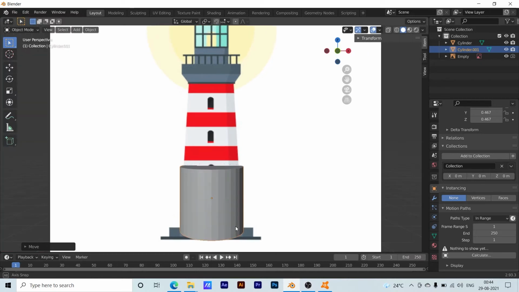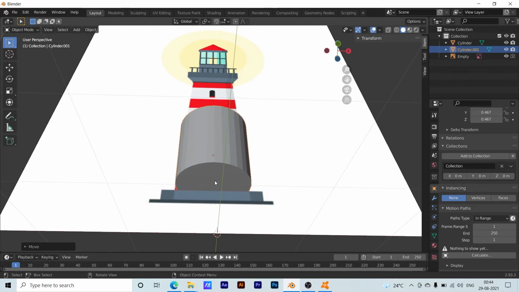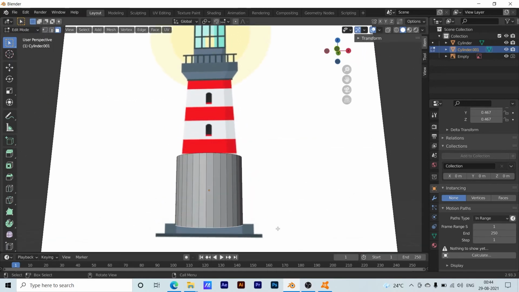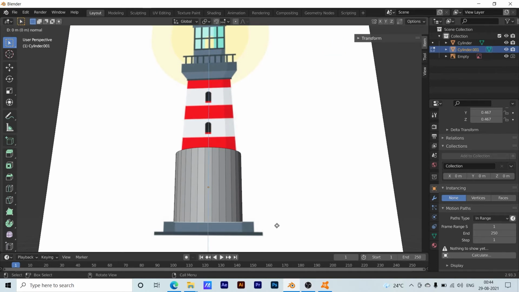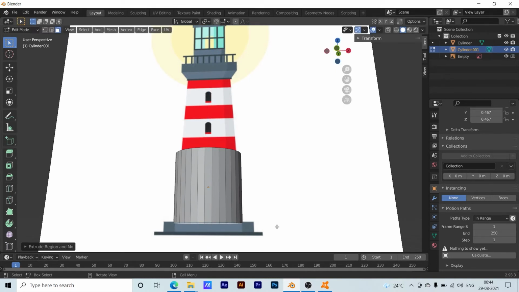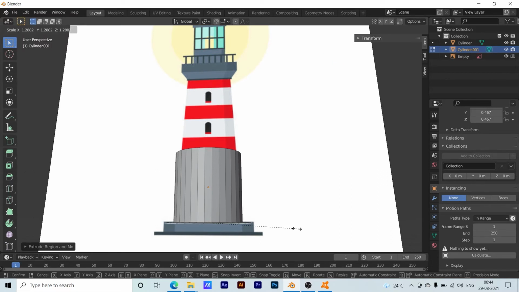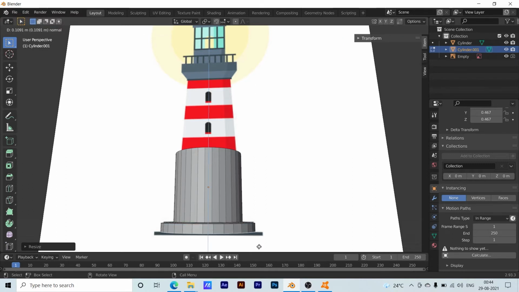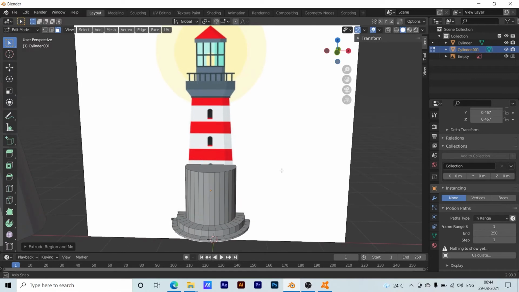So now again I extrude the bottom surface of that point. Go to Edit mode, select this surface and extrude a little bit. Then scale a little bit like this. Then extrude again. Again extrude. Again scale it. Again extrude. Now we got this type of shape.